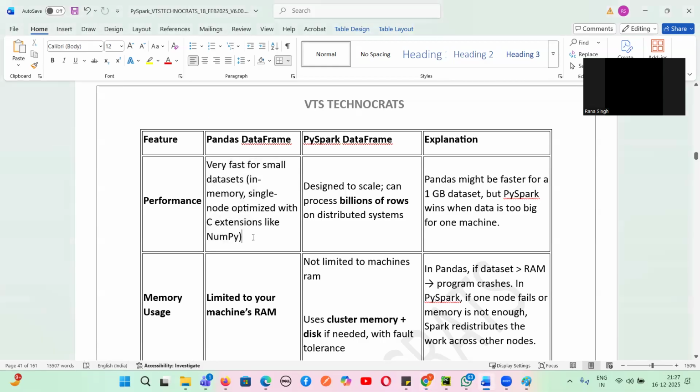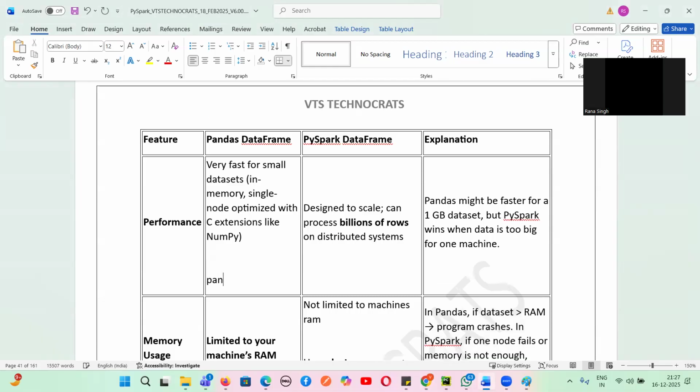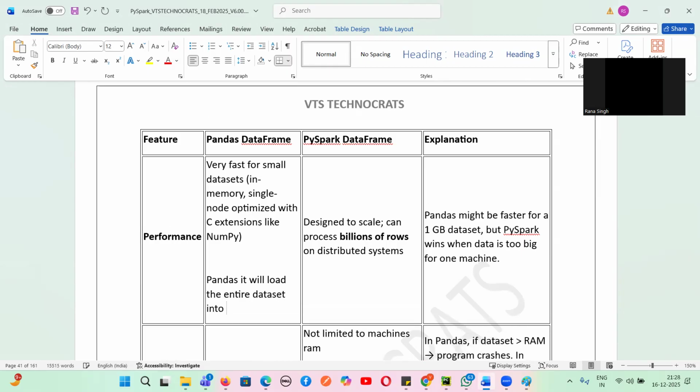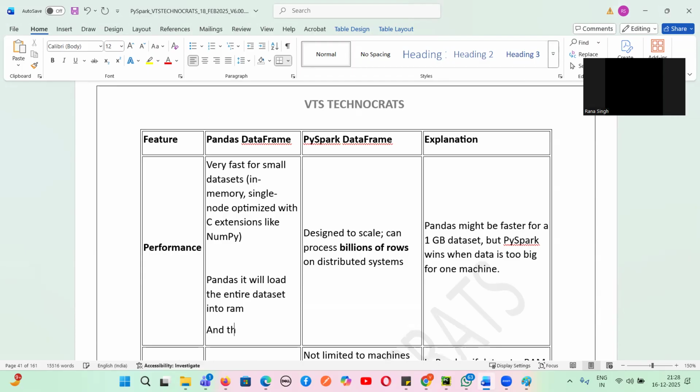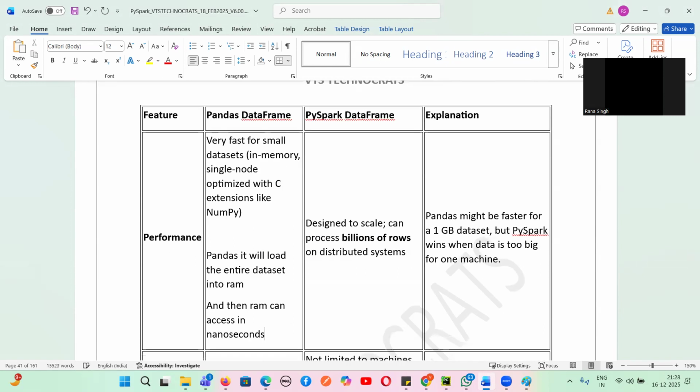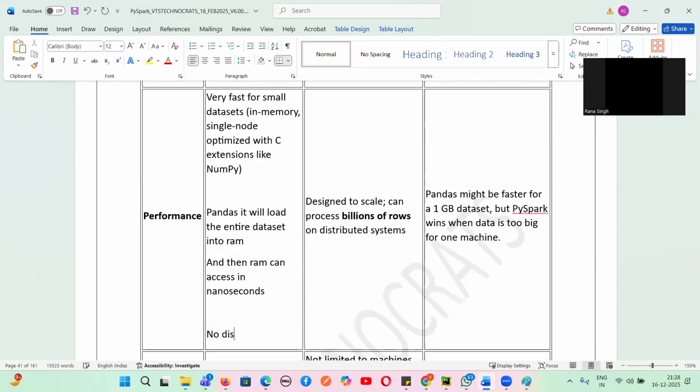In-memory means what, guys? Pandas will load the entire data set into RAM. And then what will happen? RAM can access it in nanoseconds. So no disk or network is involved here.